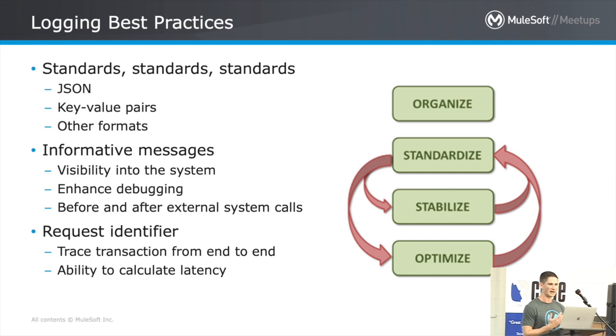So just remember that. Define those standards first, and that's going to allow so many possibilities for you to enhance your platform. Informative messages. So tell the story. Event A occurred, event B occurred, event C occurred, done. It's so easy for somebody to get in there and say, okay, all of these events occurred. Easy to debug, easy to support. You want that visibility into the system. That's what you're doing there with those informative error messages.